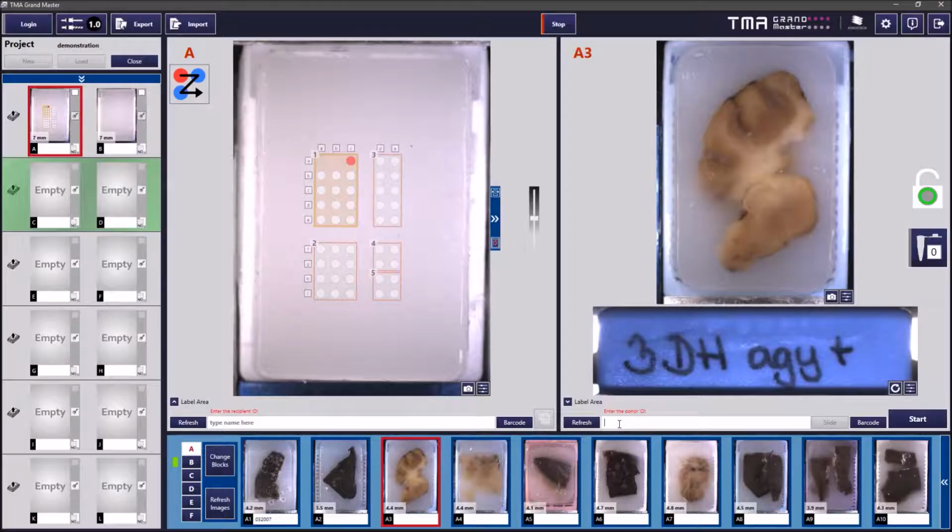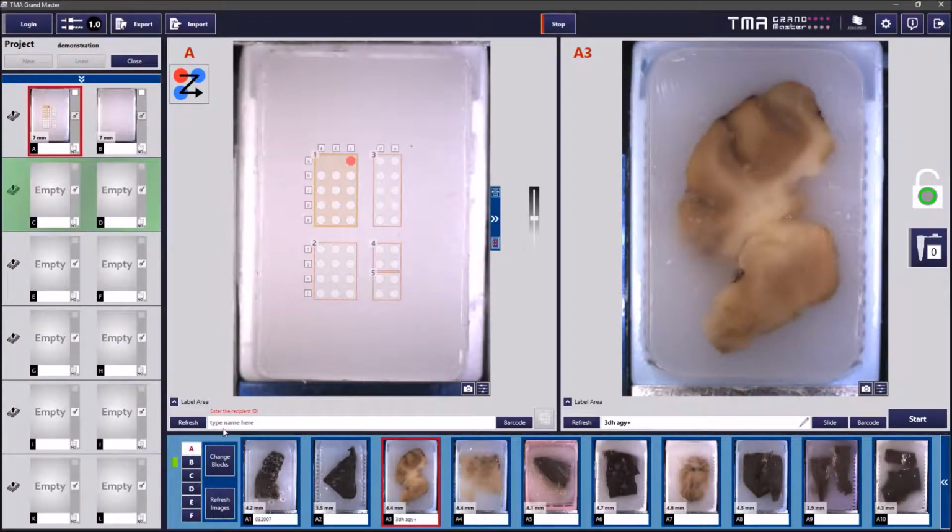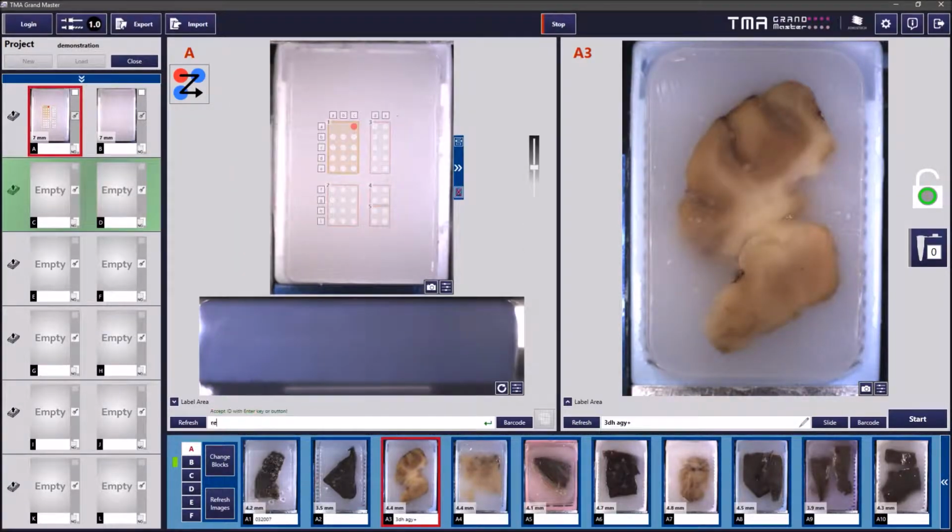On the other hand, if you don't have barcodes on the label area, you have to identify the blocks yourself and you need to type the donor block IDs manually. After typing the ID, you need to hit the enter key or click on the enter button. Please enter IDs for recipient and donor blocks as well.